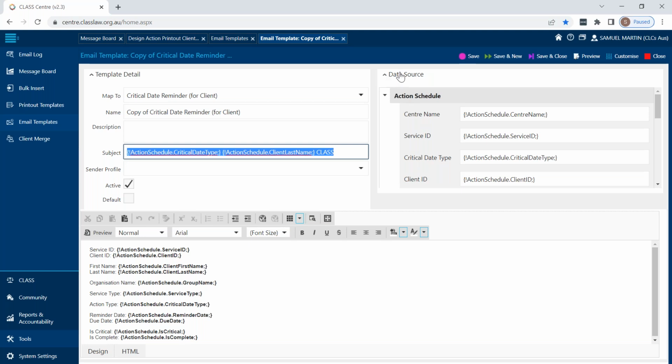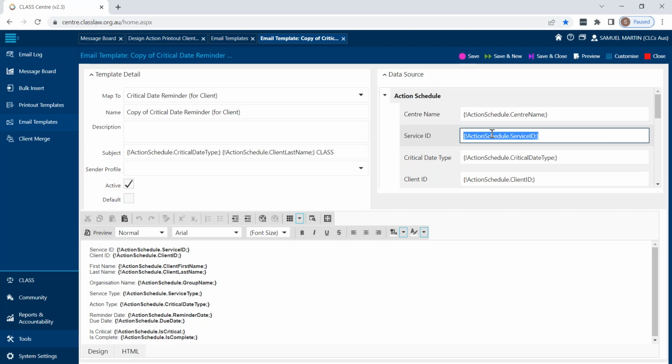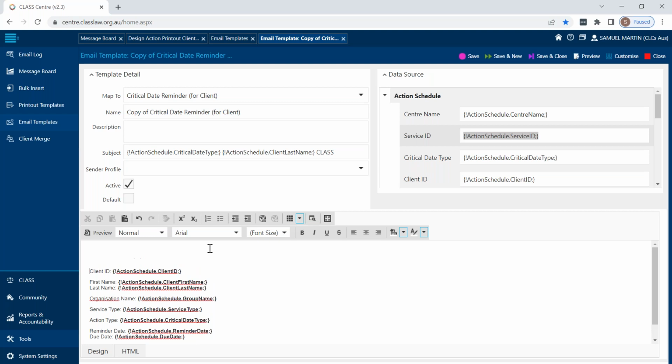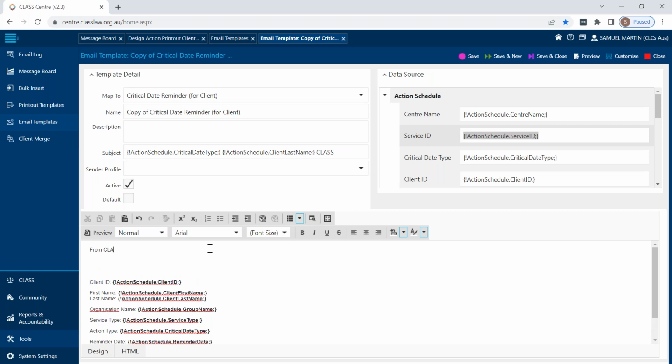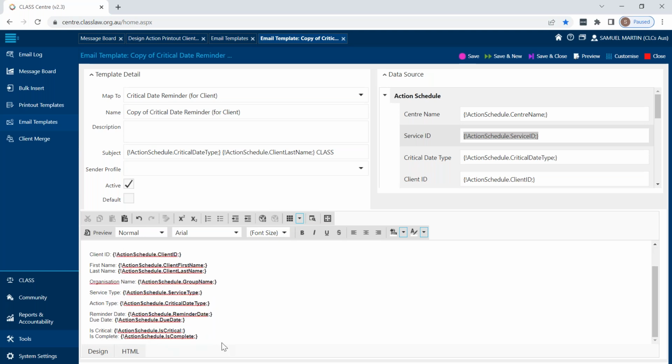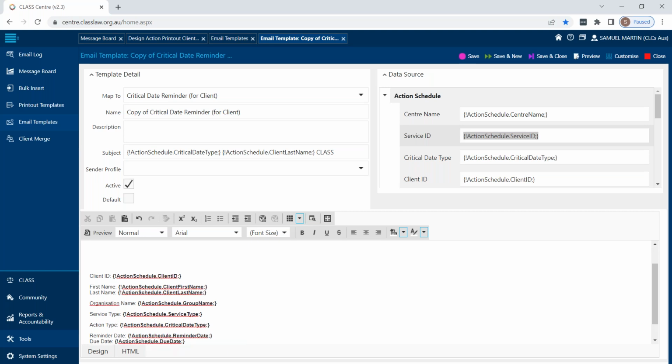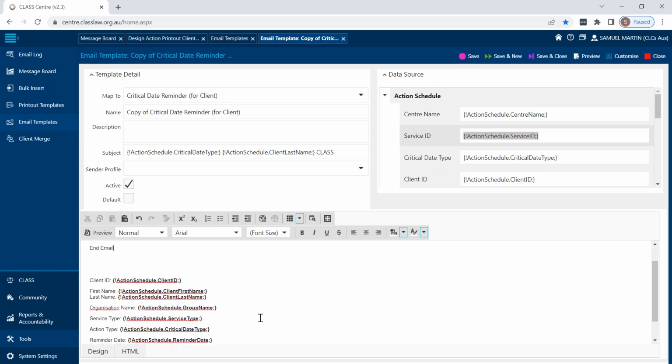And these are the data sources here. So you could say, I want to take the service ID and put that in the subject line, or maybe I want to put it here, which it's already there. So you could actually just say, I don't want that in the email template. And then you could change what is in the body of the template. You could do whatever you want. You can change the body of it. You could put something in the bottom of here, and do whatever makes sense to you.